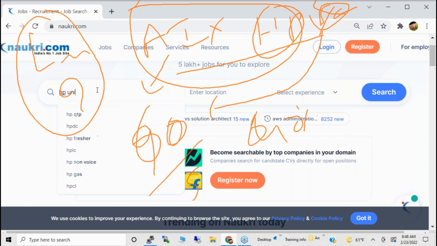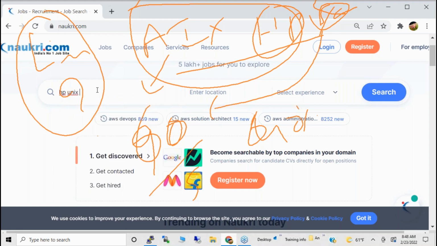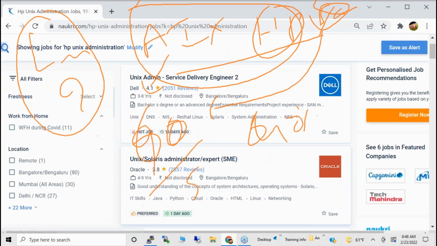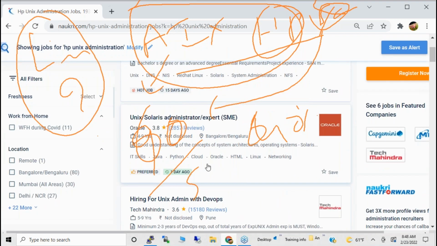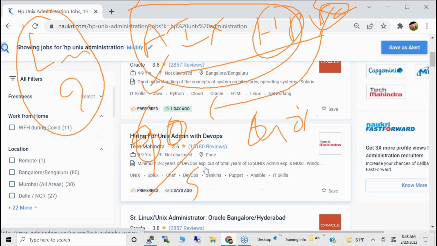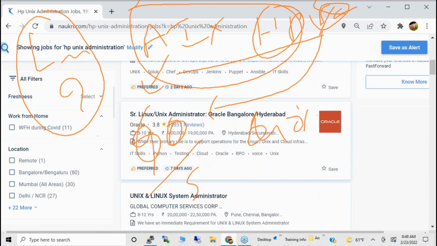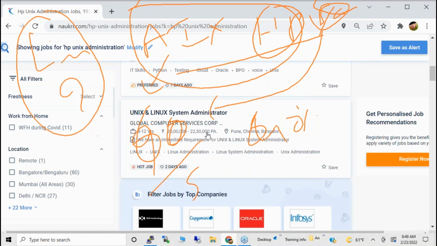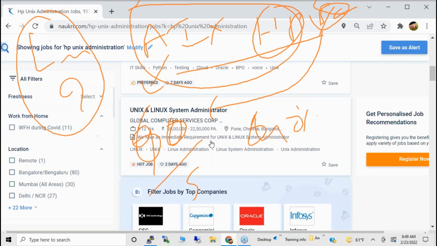HP Unix. I also just wanted to make sure if there are any HP Unix jobs. Solaris is there, no HP. See, there is no single job in HP Unix. Very rare. But still, with Linux and Unix, the salaries are very good. 19 lakhs per annum is very good actually. At 22 lakhs, every month 2 lakhs. It's very good salary. Okay.